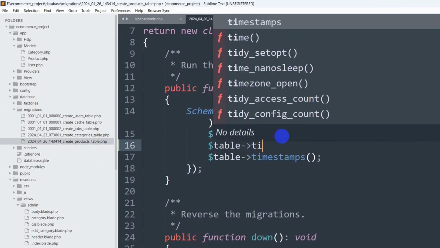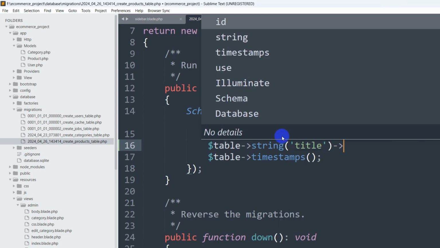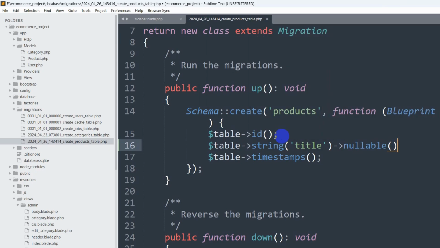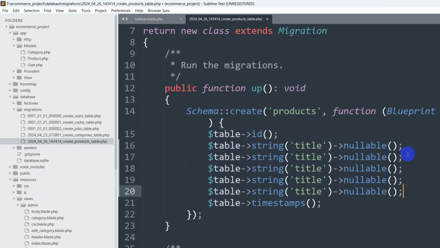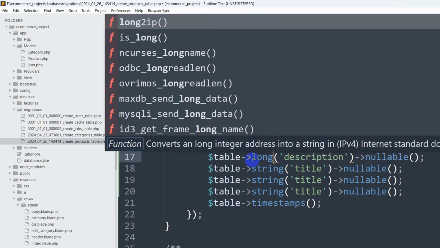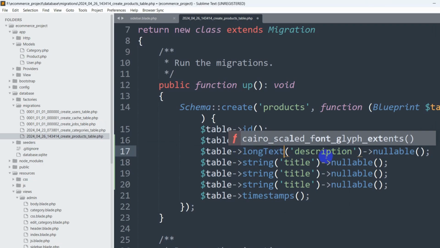First we'll have a product title. For it we'll say string, then for title we need to say here title, and let's just make it nullable. We'll say here nullable, then first brackets like this, and after that let me just copy this, Ctrl C, and I'm going to paste it 4 times, 1 2 3 and 4. So after title we'll have description, and here for description we're going to use longText.